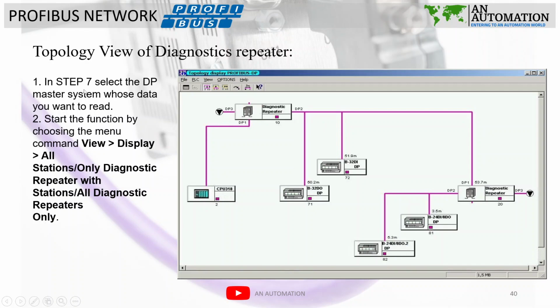You will have to open STEP 7 and select the DP master system whose data you want to read. Start the function by choosing the menu command View, then Display, and then All Stations, or only diagnostic repeaters. Now you can see the diagnostic repeater view. You can directly check from here which DP port the CPU is connected with, DP3, DP1, DP2, wherever it's connected, and the cable distance can be monitored directly from here.